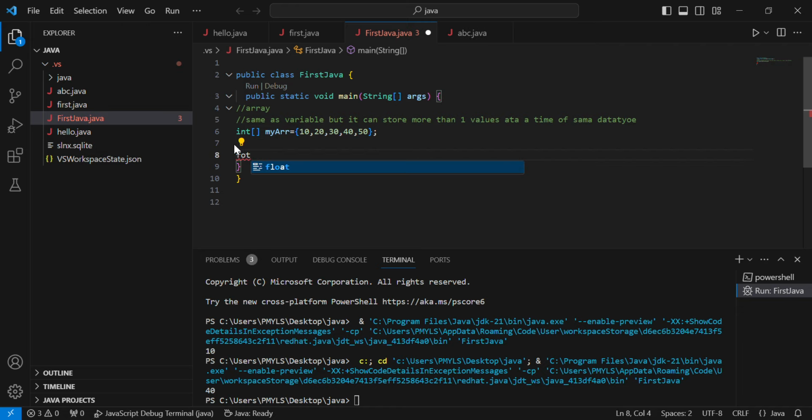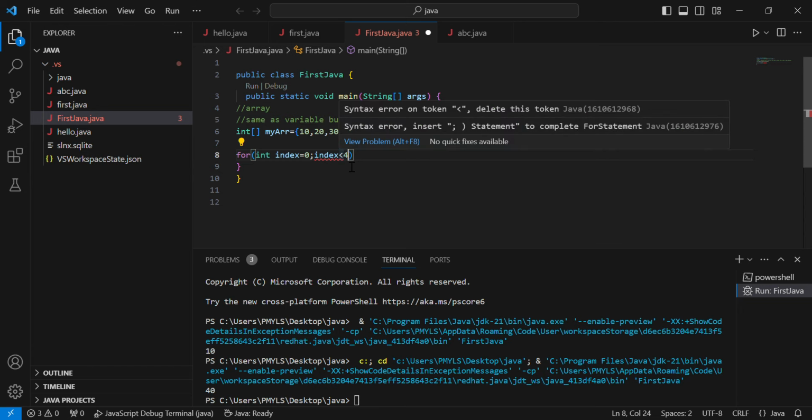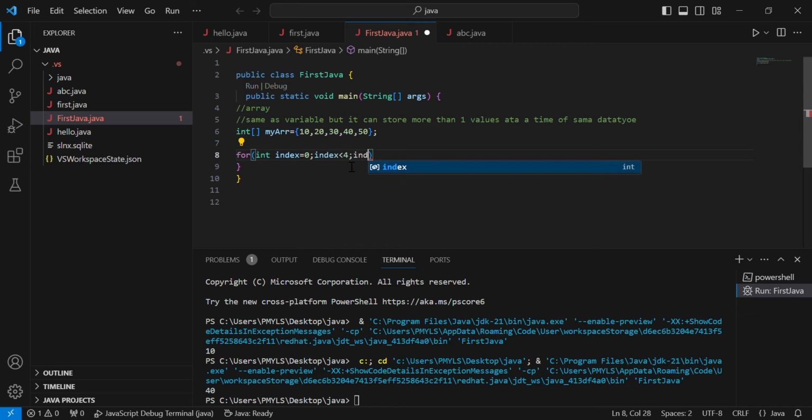For, and let me declare a variable index. You can use i. Index equals to 0, let's start with 0 because the first index is always 0. Then the condition is that index should be less than 4. Actually, I have 5 values here, and the index number varies from 0 to 4. This is 0, this is 1, this is 2, this is 3, and this is 4. So I am going to access all of these by using index less than 4. And then the next part is index plus plus, so it will start incrementing its value.